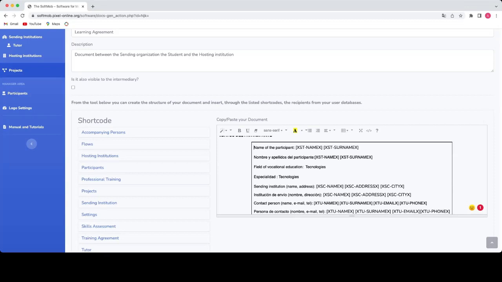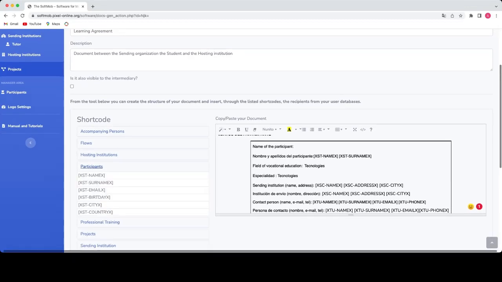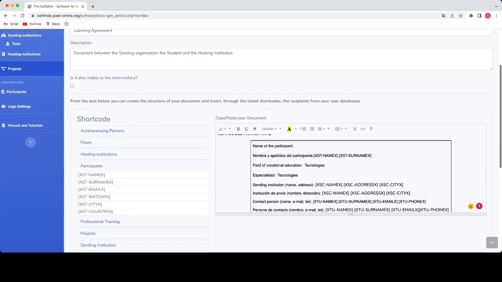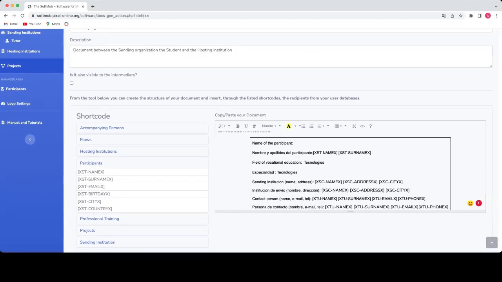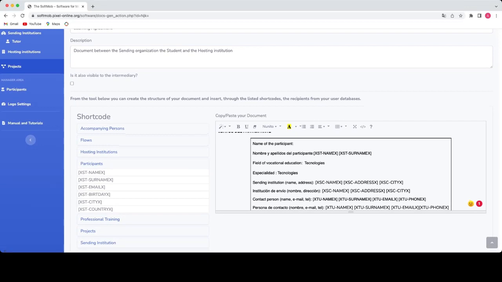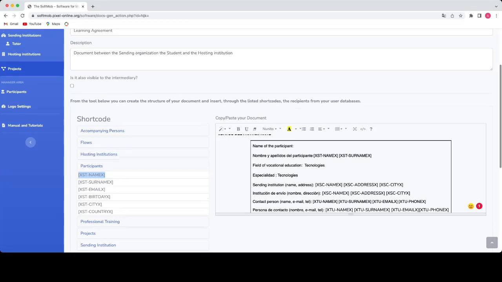For instance, in the name of the participant, you will have to come. Let's delete this one so you can see the name of the participant. What we will need to do is click on the participants tab, and here you have the code that you will need to generate the document automatically. We click here, and what we are gonna do is copy and paste. It's as simple as that.